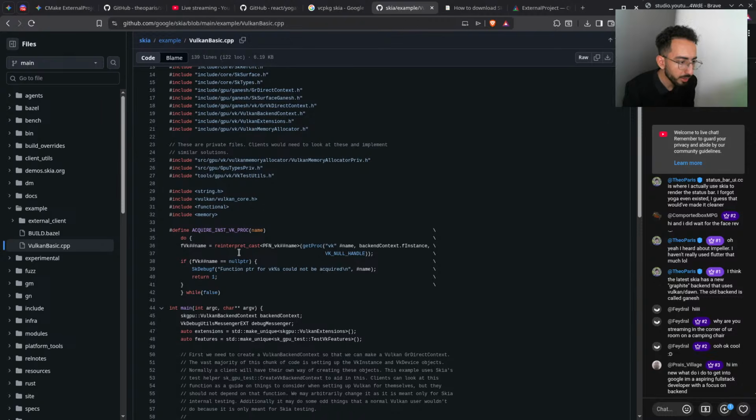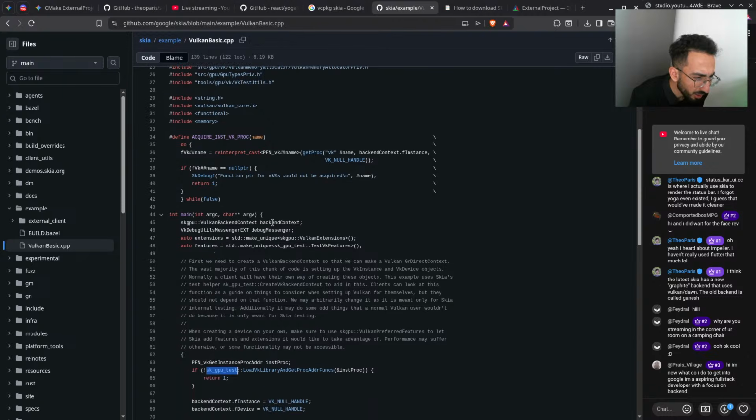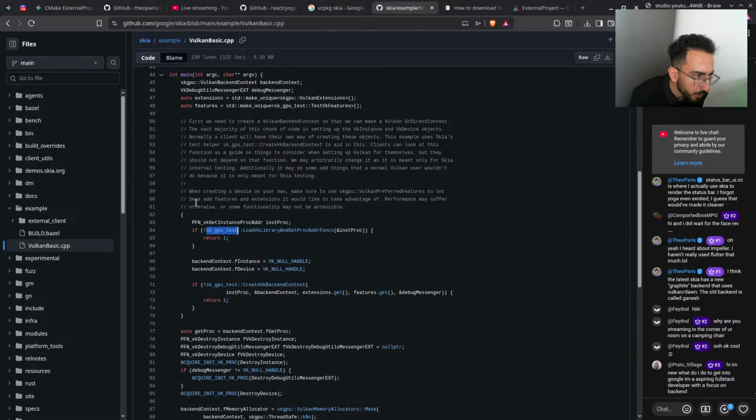Wait a second. Backend context. Debug messenger, make unique Vulkan extensions. Yeah, there you go. So Skia has a test helper to create a Vulkan backend really quickly, apparently. So that's interesting. But they should not depend on that function.